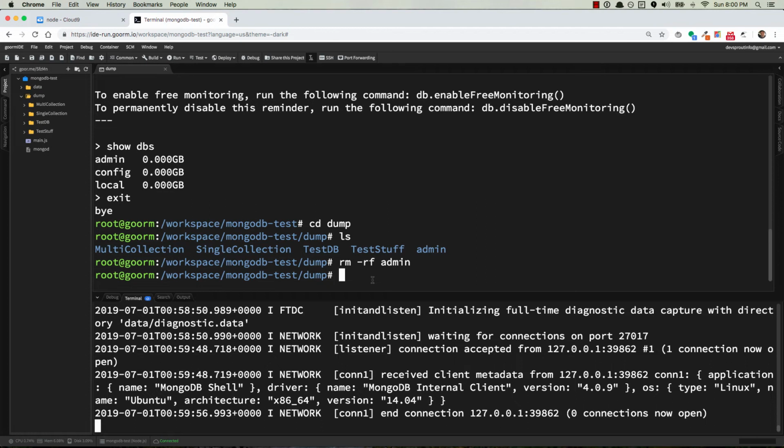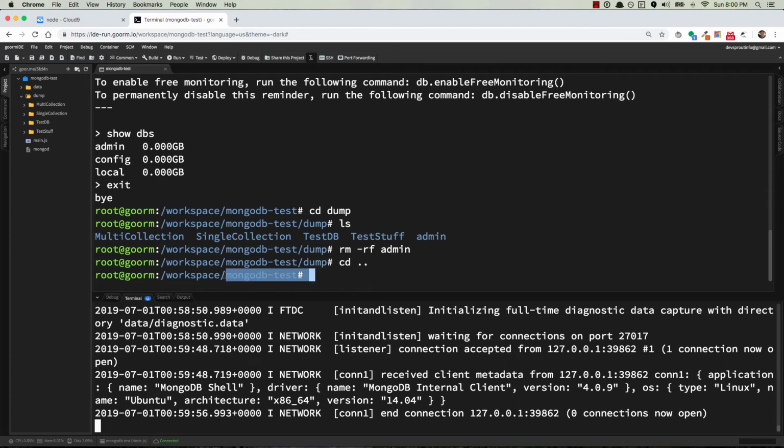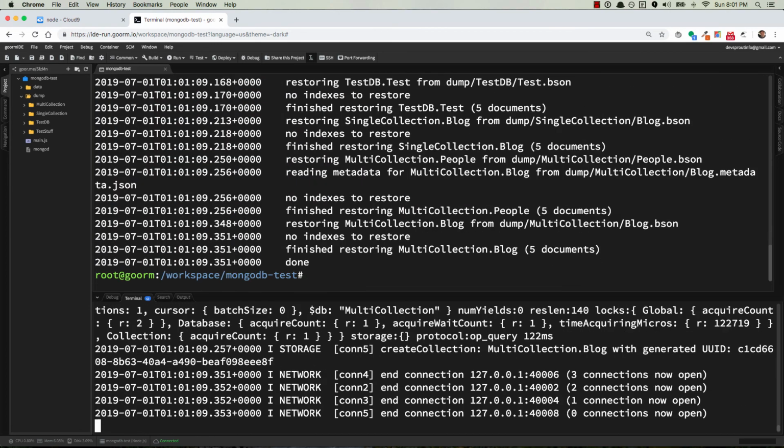Now I'm going to cd .. back out to MongoDB-test. Again, that's this folder right here, the main container. From here, you're going to run mongorestore, all one command, and then I think you do a space and type the name of the folder where the files are located. So mongorestore space dump, hit enter, and it tells you a bunch of stuff, yada yada.